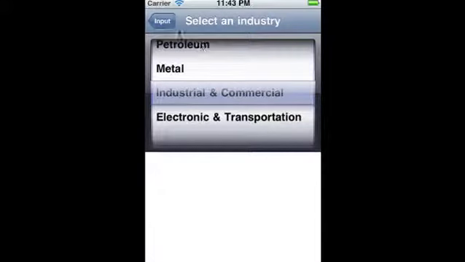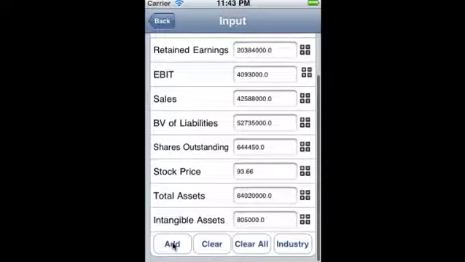You can select the industry, and to add more than one set of records to analyze trends, we allow trend analysis over 3 years time. In this case, you can click add, and it will add the record, and then you clear. When you say clear all, it will clear the industry setting and all the data that has been added previously. So now we just enter one set of data.